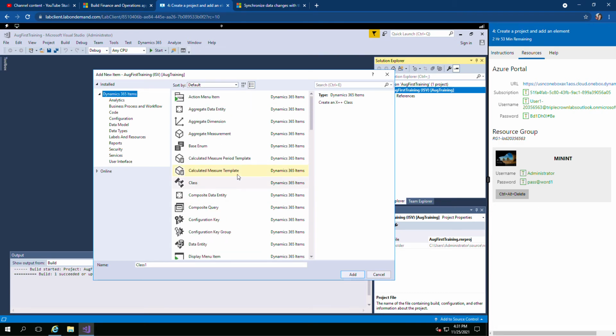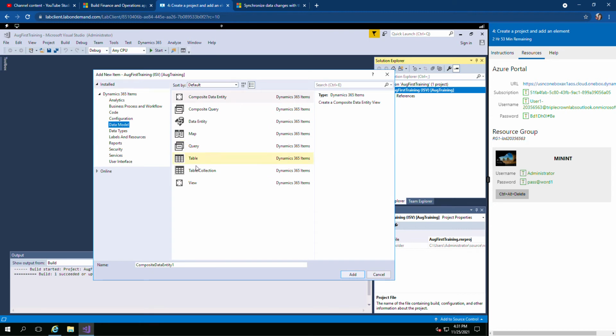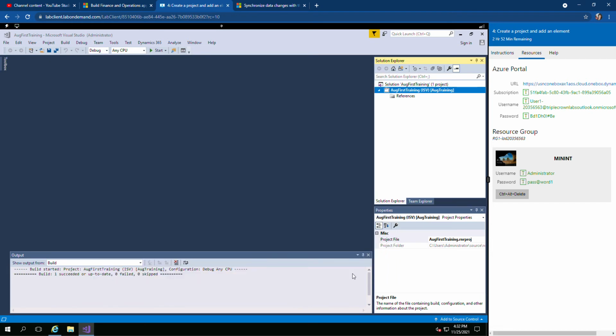So like I mentioned earlier, I want to be creating a table, and I can find that from the data model part. So once I do that, I click on table and then I specify the name. I'll be using AUG for every item I'm going to be creating here. And for me to do that, I'll type AUG and then put my first training just for this specific. And then once I'm done with adding the name, I click on add.